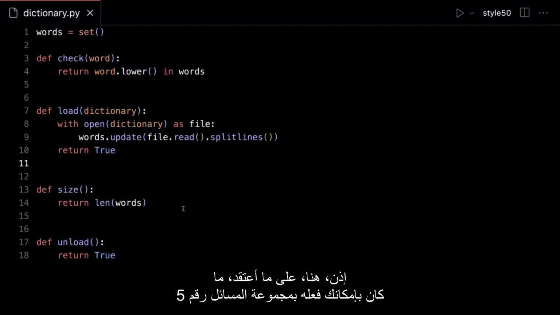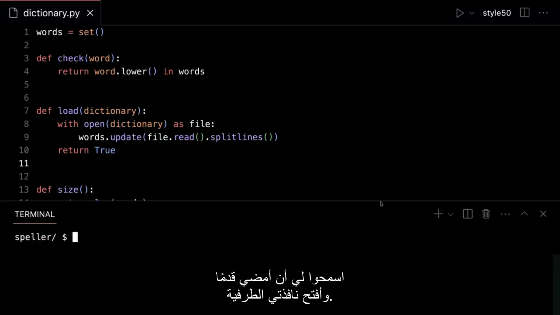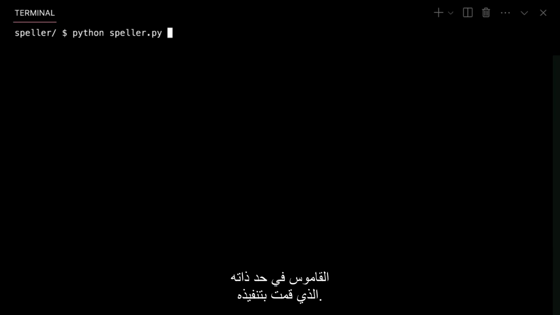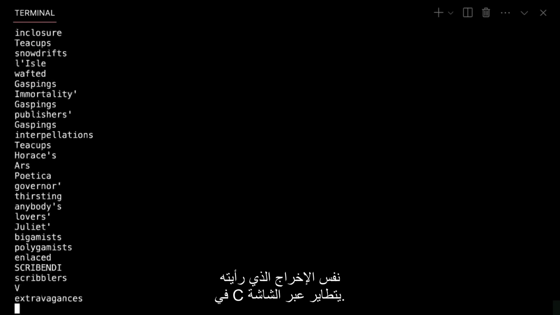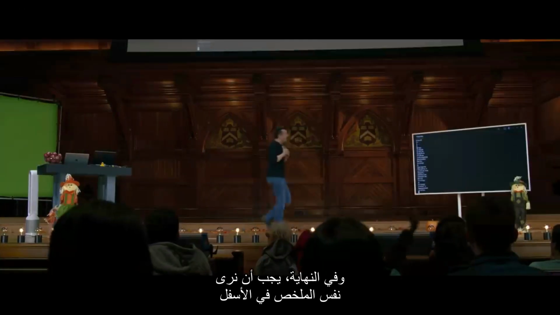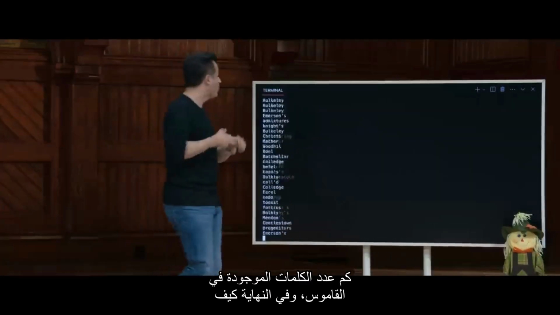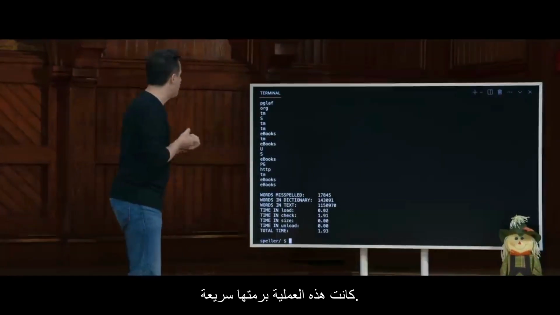So here then is, I claim, what you could have done with problem set 5 if implementing it in Python instead. Let me open my terminal window. Let me increase its size. Let me run python of speller.py, which is the name of the actual program, not the dictionary per se that I implemented. Let's run it on a file called homes.txt because that was a particularly big file. And if I hit enter now, we'll see hopefully the same output that you saw in C flying across the screen. And eventually, we should see that same summary at the bottom as to how many words seem to be misspelled, how many words were in the dictionary, and ultimately how fast this whole process was.